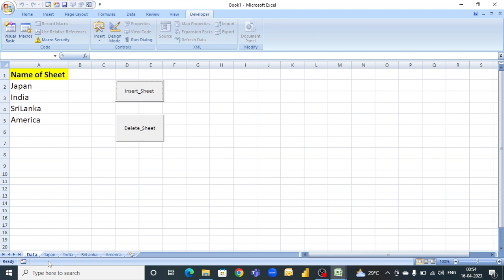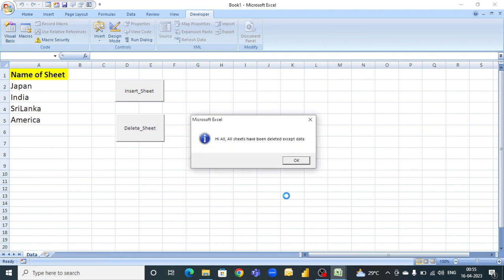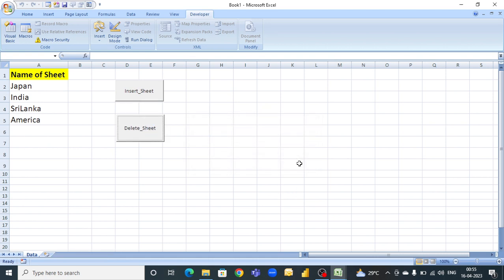Now, as you can see here guys, I have inserted four sheets: Japan, India, Sri Lanka, America. Now I have to delete these sheets. Now you can delete these sheets in just one shot. So basically guys, in the beginning of this video I told you that this code is dynamic.